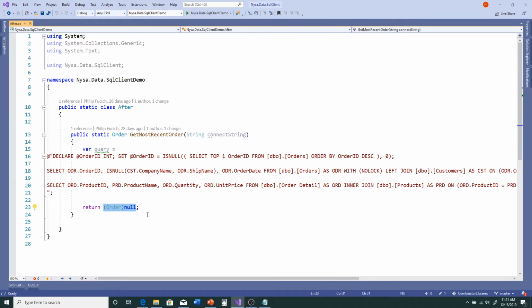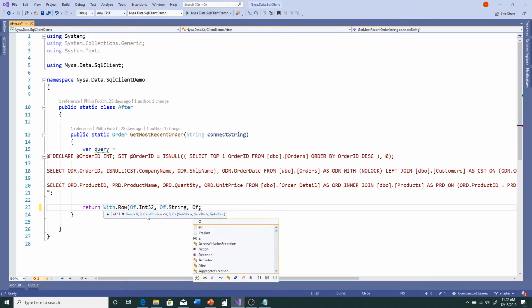You can use SQL or whatever keyword you like, but I wanted almost everything to be prompted by Visual Studio's IntelliSense. So I would say "with a row", and that's going to be the first row in that select statement above. And it is going to be of Int32. That's the first column. The second one is a string, and then of a DateTime.